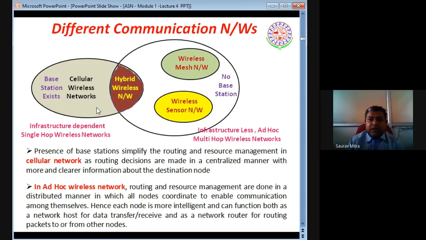Whatever mobile phone, whatever cellular network we have, that is actually an infrastructure based network. There is a tower, and all the communication goes through the tower. Each of the mobile phones, cellular phones, talks to the tower first, and through the tower it is directed to the other mobile phone. That is an indirect type of communication, called infrastructure or base station based single hop wireless network.